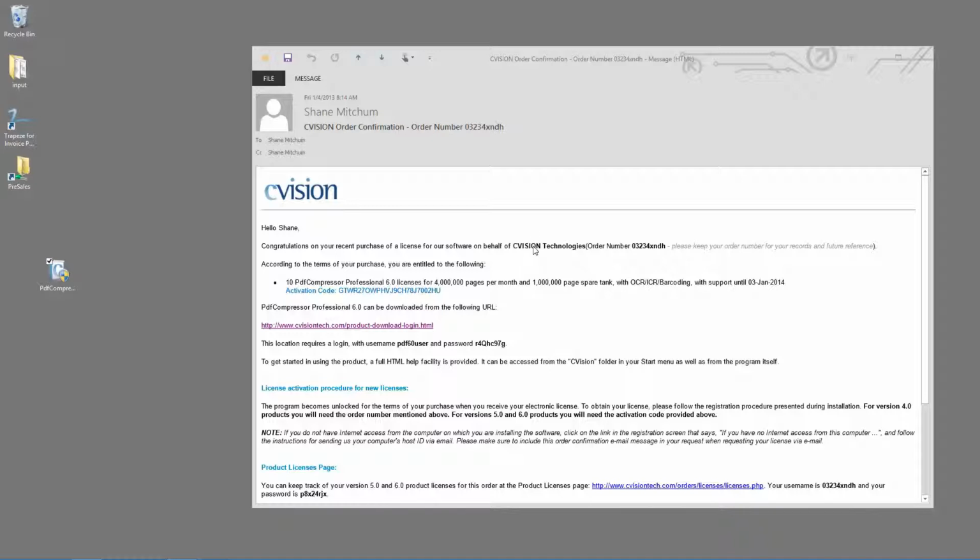Today's demonstration is going to cover how to install PDF Compressor Professional and how to also activate your license. So one of the first things you'll need is your order confirmation email, which I have up on my screen right now. It'll look something similar to this.